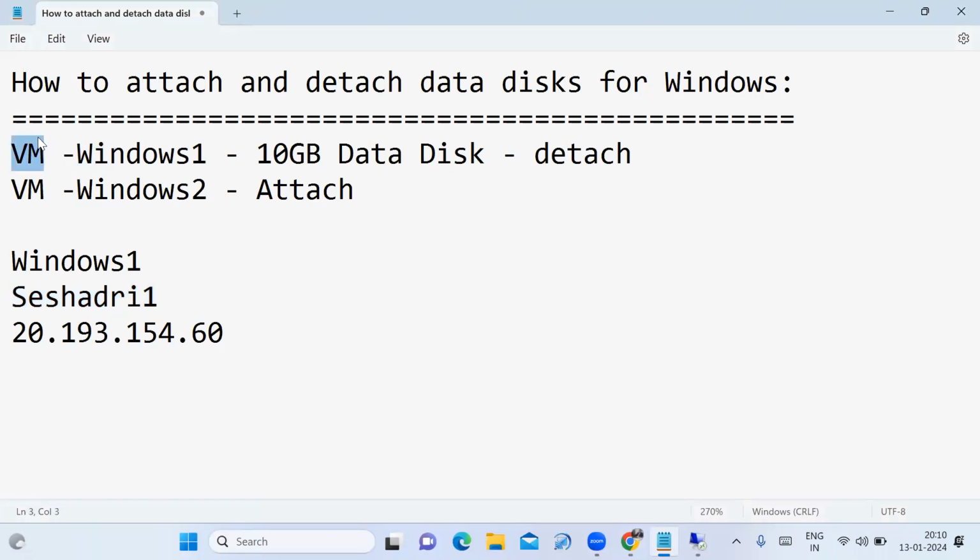I'm creating a Windows virtual machine. For that Windows machine, I'm adding a 10 GB data disk. After that, I'm adding files to that 10 GB data disk, and then I remove the data disk from this Windows server. Next, using the virtual machine, I'm creating one more Windows machine. For that Windows machine 2, I am attaching the data disk.